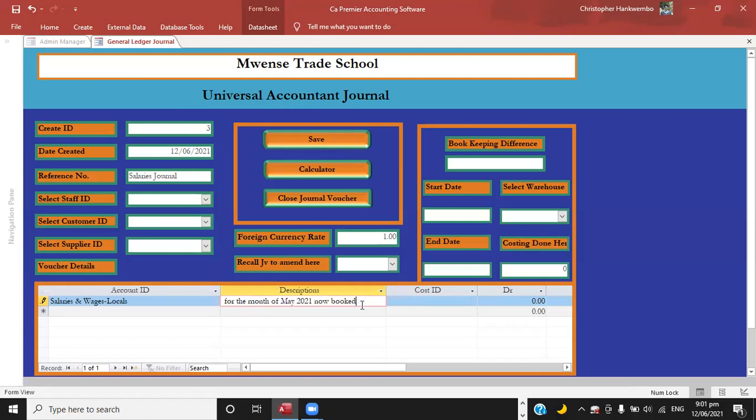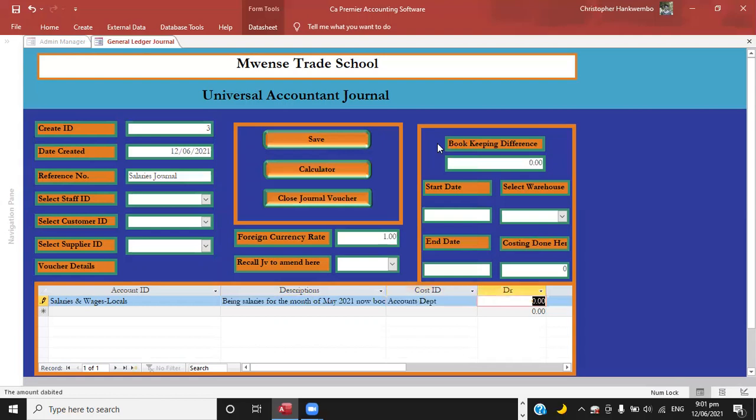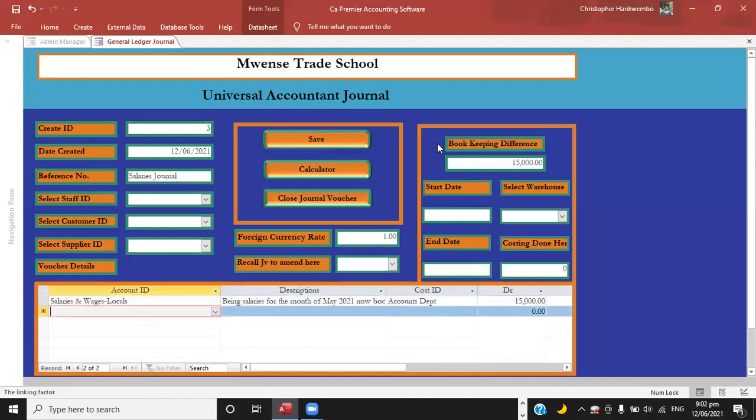Now, okay, so what you do is you simply copy that one also so that it goes to the next line. Control C to copy, then tab here. If you want to use the cost center here, you can get your cost centers here. Okay, look at the way how it is. Let's assume that maybe this salary is for accounts, so you select accounts there. Then how much? Maybe it's 15,000 kwacha. Okay, tab, don't clear the zeros.